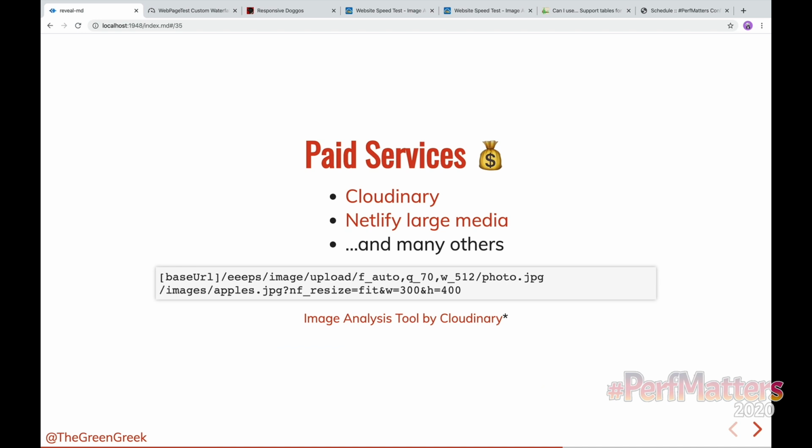There are also paid services. If you don't want to do that manually yourself, Cloudinary is a great example. A lot of people use them. It looks like Netlify also has a service called Large Media, which I want to check out. And there's a lot of others that do similar functions.